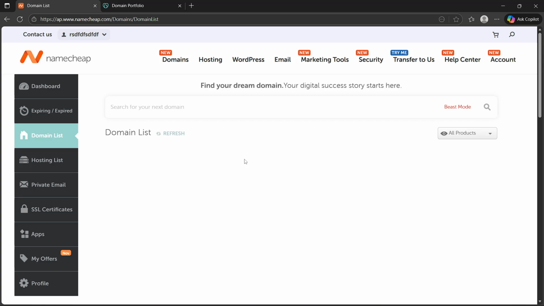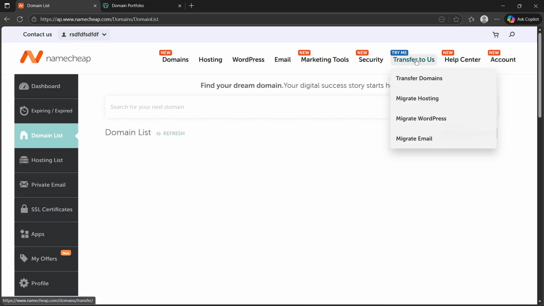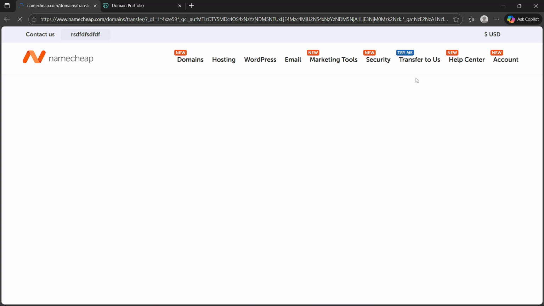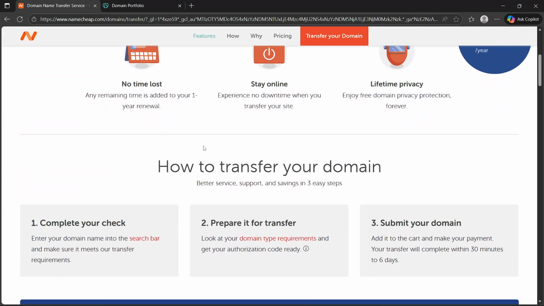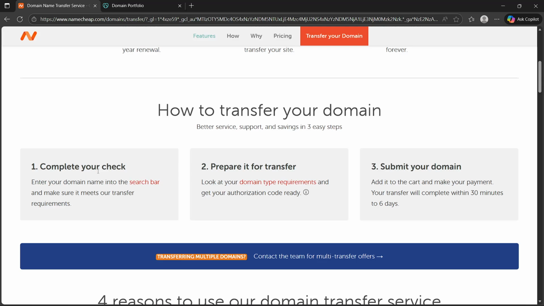And by the way, transfers usually take 5 to 7 days. So you will have to double check that DNS settings and emails are working after the transfer. And that's basically just it. You can also do this as well, which is Transfer Domains, and you just follow these steps.